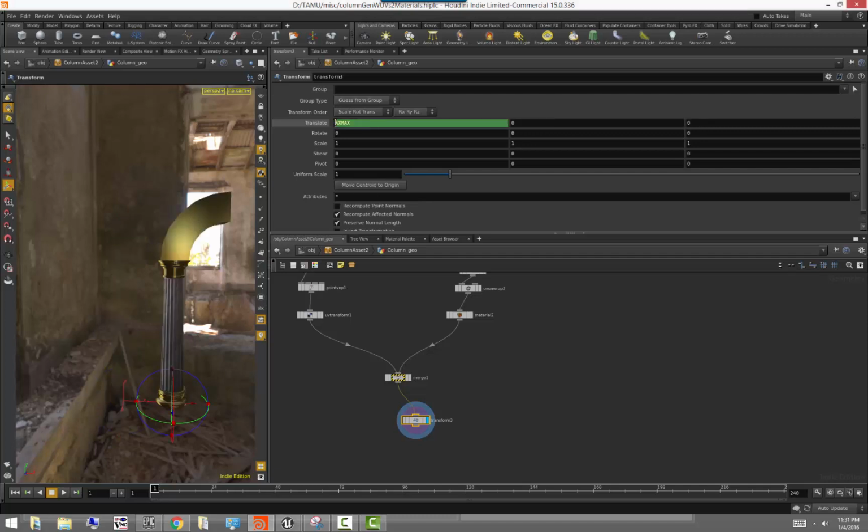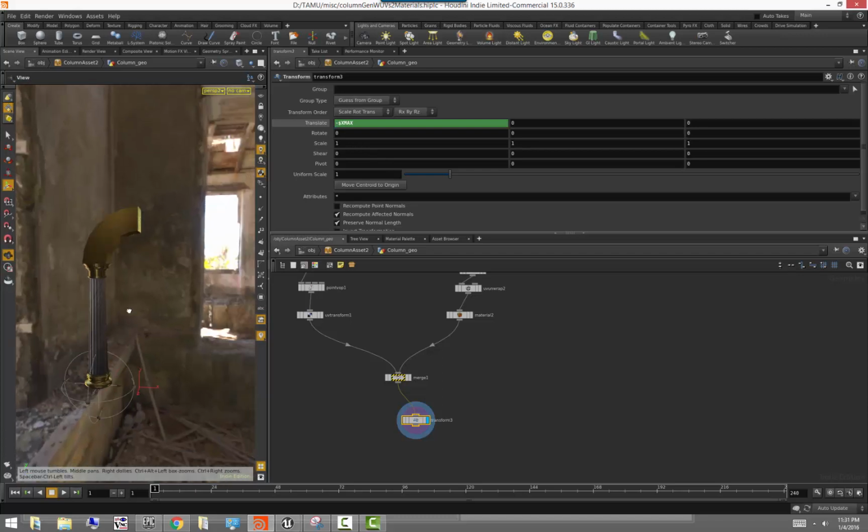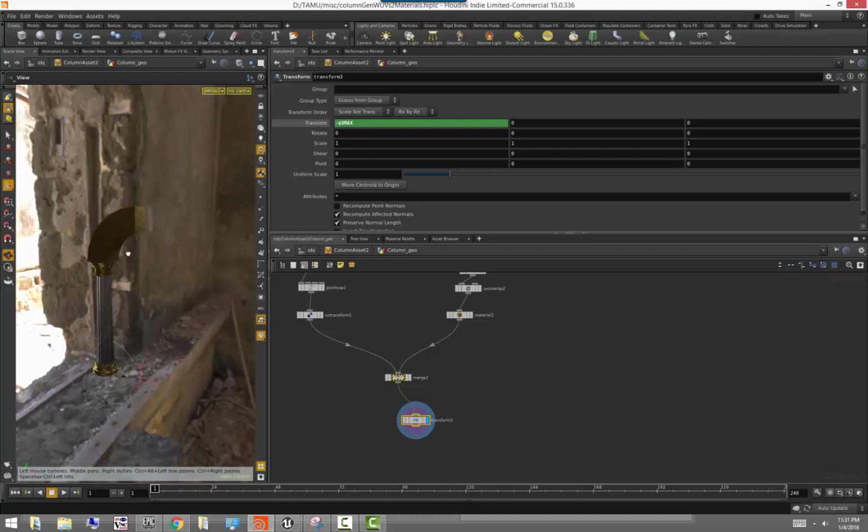And then what we want to do is go the inverse of that. So basically taking the maximum position on the x, and then actually going the opposite direction of that to put that position at the origin.